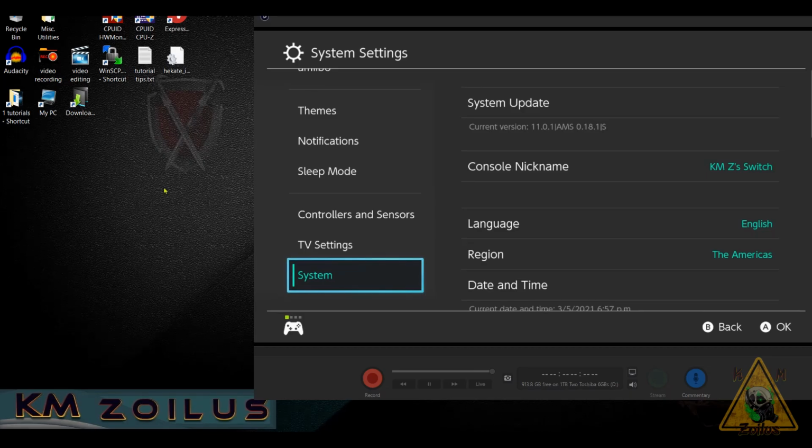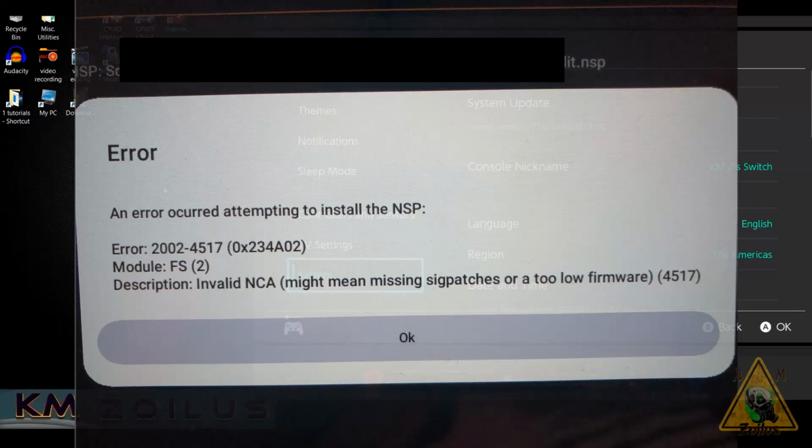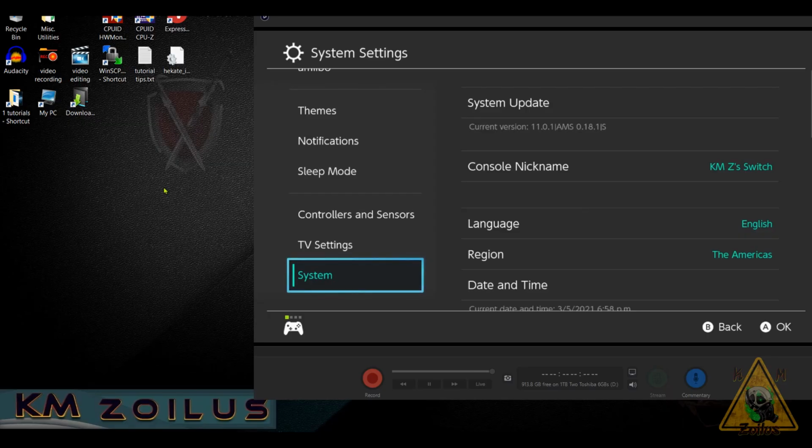So when you try and install one of these backed up files, if you're getting an NCA error message, similar to some of the examples I'm putting up on the screen, then yeah, this is more than likely for you. It'll hopefully help you out, especially if you use Hekate and especially if it's happening with pretty much every single backed up file that you're trying to install. Now, if you don't use Hekate, this video probably is not going to benefit you at all.